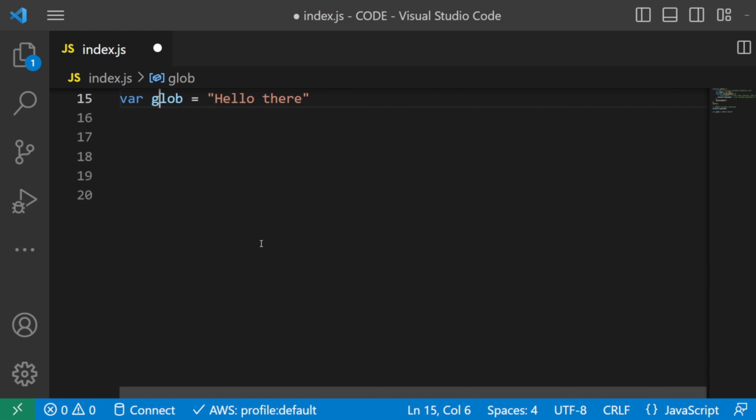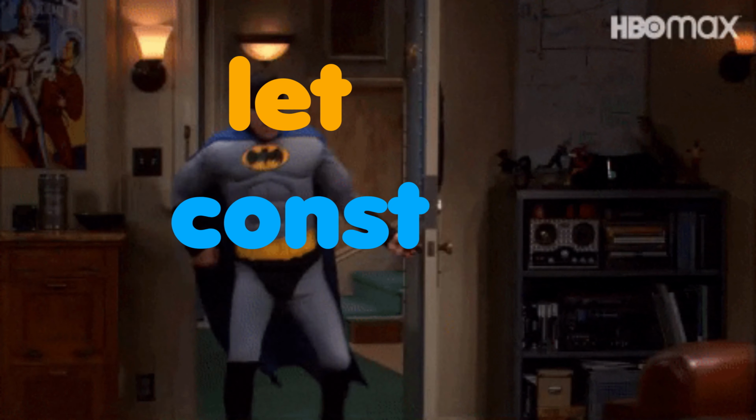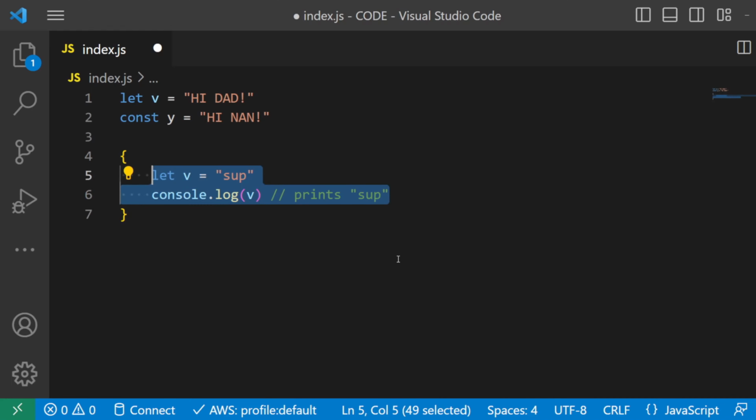This scoping only works inside of a function and does not work with curly braces, so defining your variable inside an if statement still makes them global, which is why let and const were introduced. These keywords allow you to scope your variables within curly braces, so you no longer have to worry about leaked global state, and because of this, you should avoid using var wherever possible.